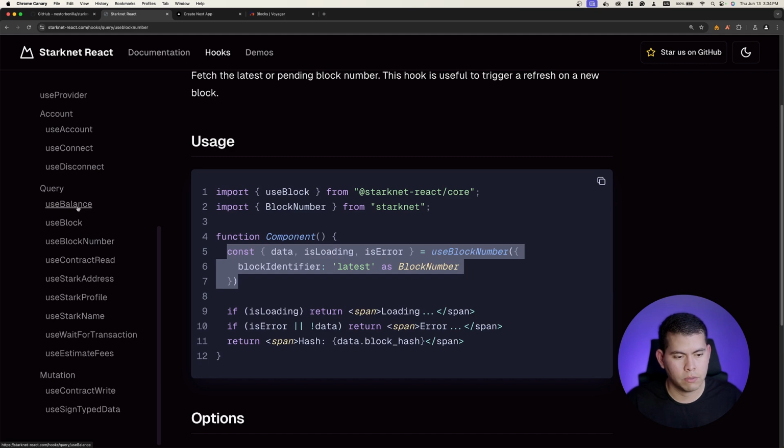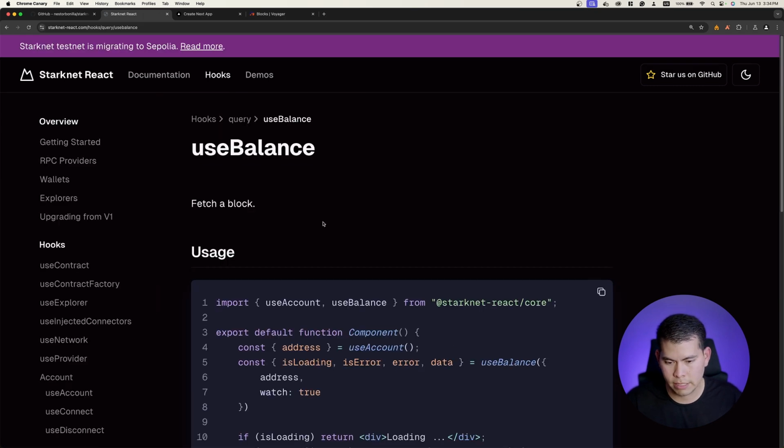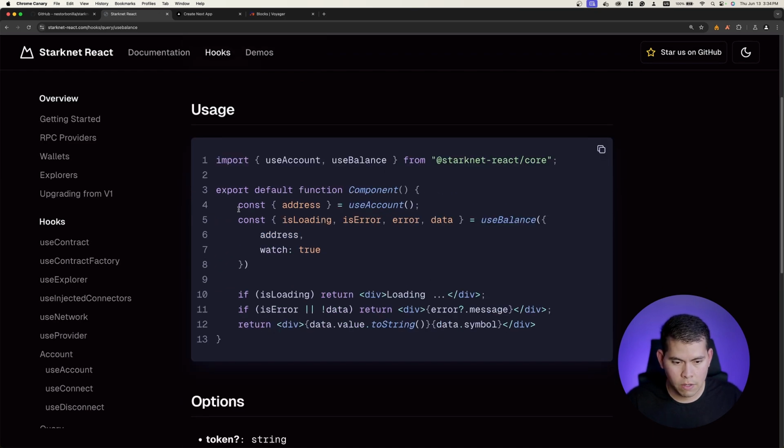The first one is about useBalance. Let's click here, and we will need to use useAccount. We are going to get an address, and then we're going to get the balance out of it. If you remember, we already have useAccount because we are using that in the wallet connect, but we're going to be using that here too.